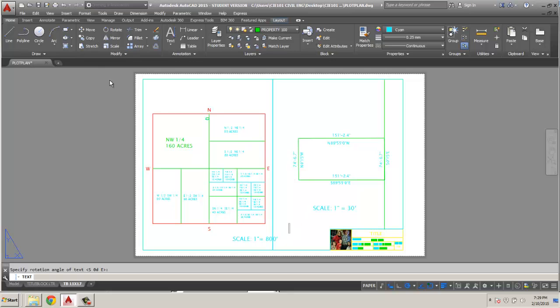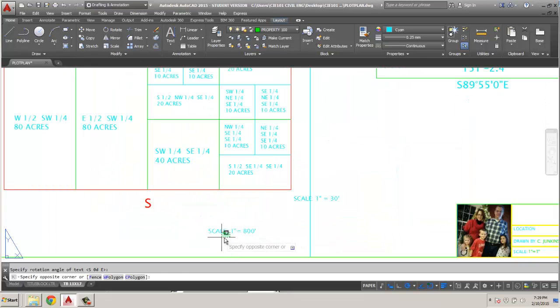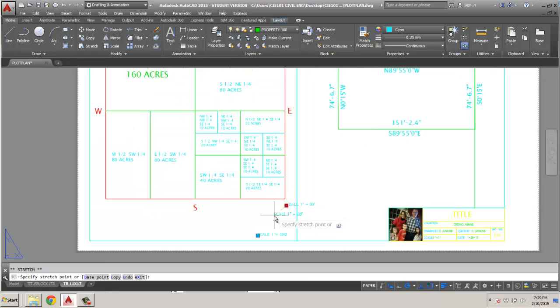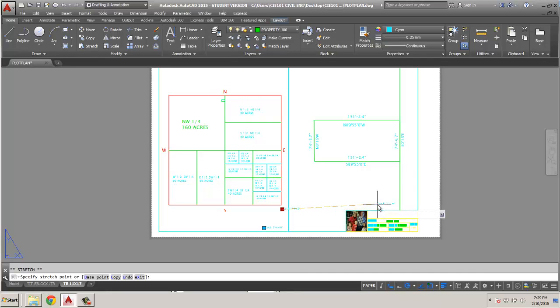And there we go. As soon as I hit escape, they went to their proper size anyway. So I'm going to put that right down here. I'm going to put this one right here.